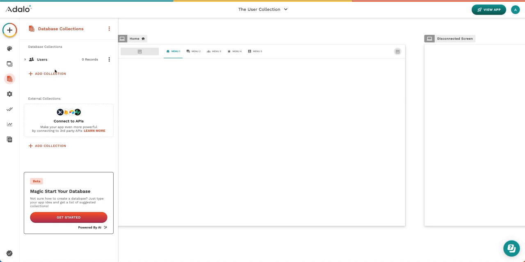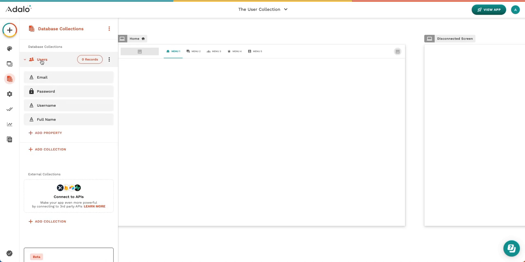So first, every app in Adalo comes with a users collection. You cannot delete the users collection and you cannot rename the users collection. Typically, if you want to edit the name, you'll see an option here to do that. You cannot do that here.